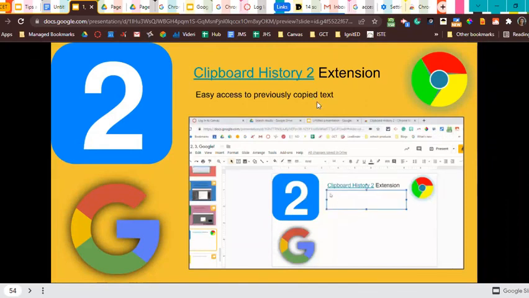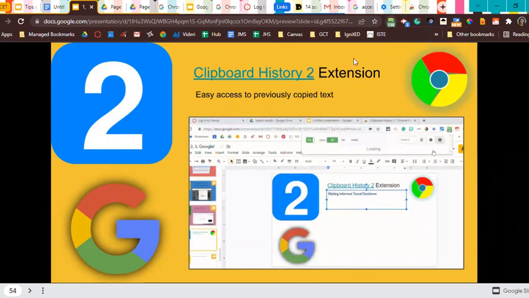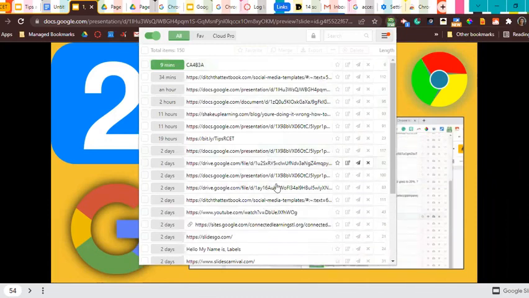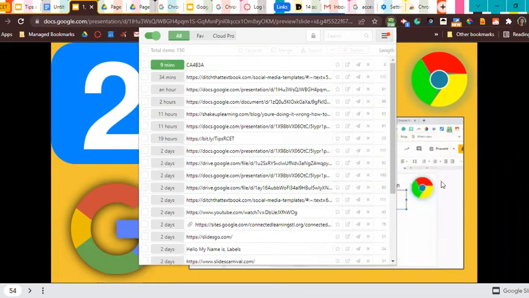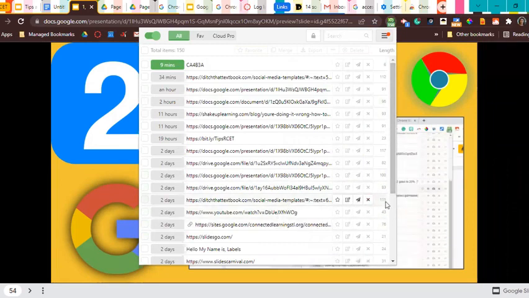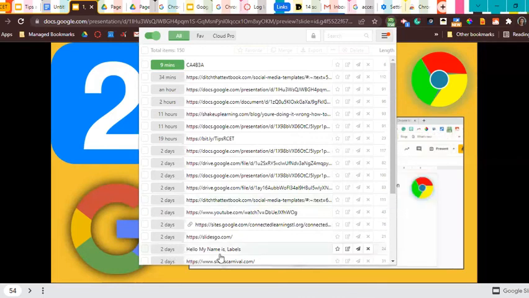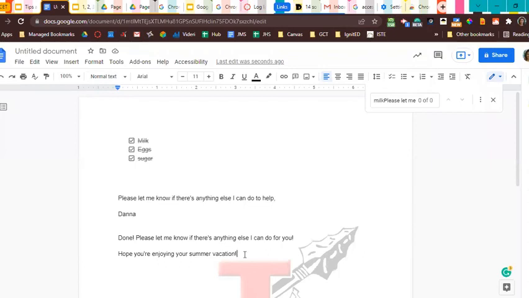But it will give you access to previously copied text. So if you look at this extension up here, I have access to the last 150 things that I have copied while I've been typing on this computer. It doesn't work across devices. So I can only get the things that I have copied on this particular computer. I can't get anything that I copied, for example, on my Chromebook. So 2 days ago, I copied hello, my name is labels. If I click right here, I can go in and I can paste that right there.